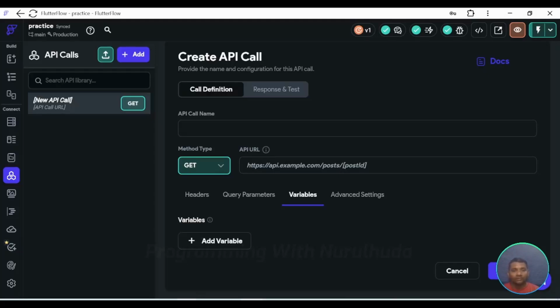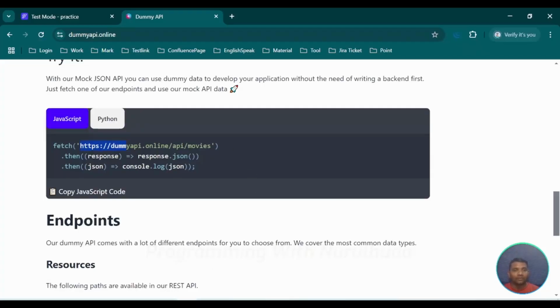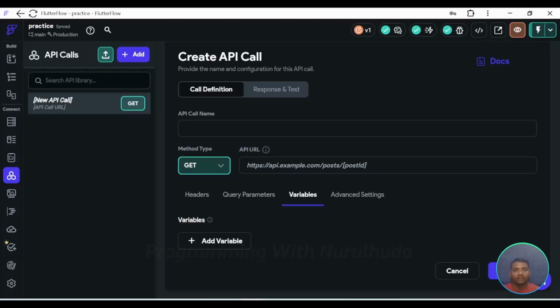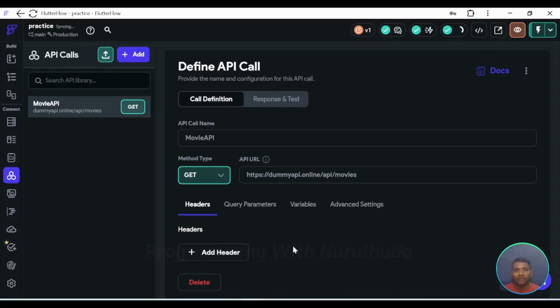So first I will show you how we can create one get API. First I select a dummy API, and I just paste it here. The API name should be movie API, and the method type should be get, and we don't need the header, query parameter, and variables. Just add the API. Now our API integration is done.